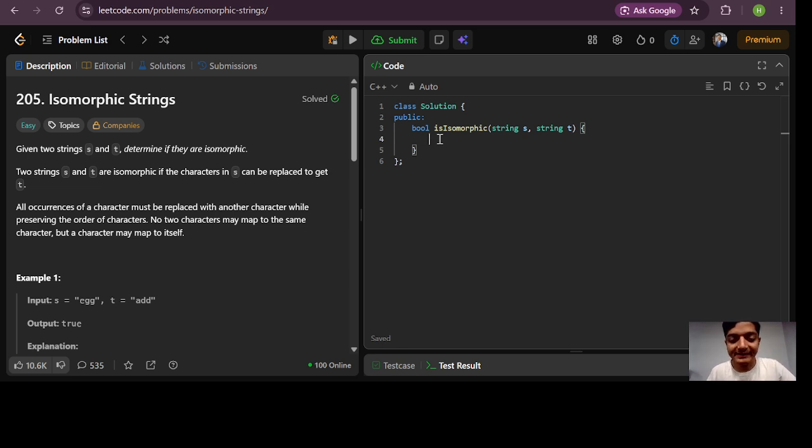So first of all, we use mapping because we have to store the values. So first of all, we'll create an unordered map in character form, and name them map1 and map2. Okay.